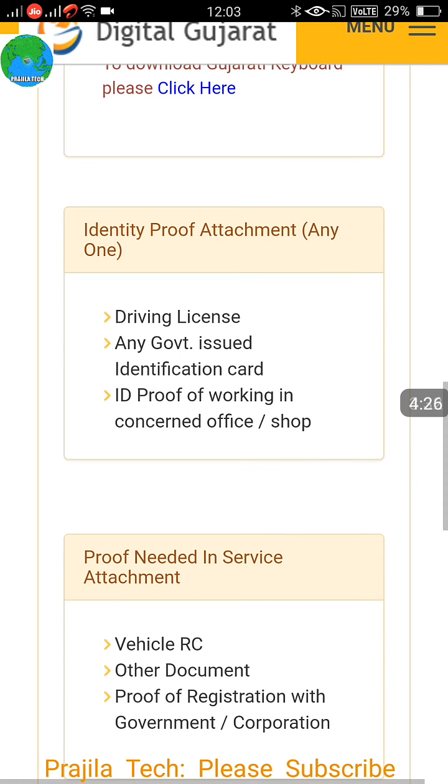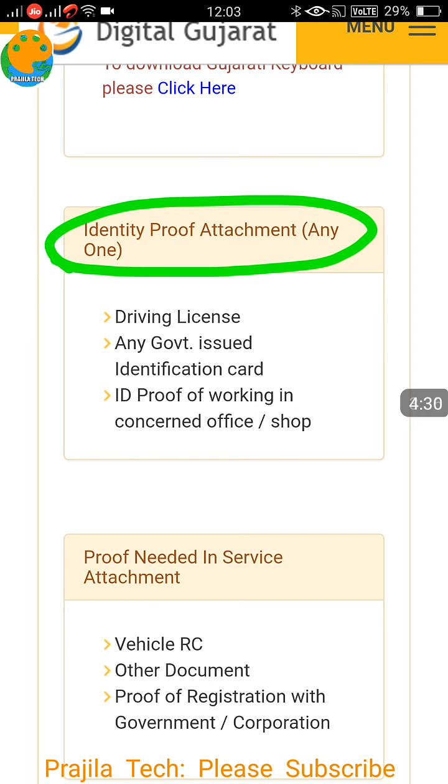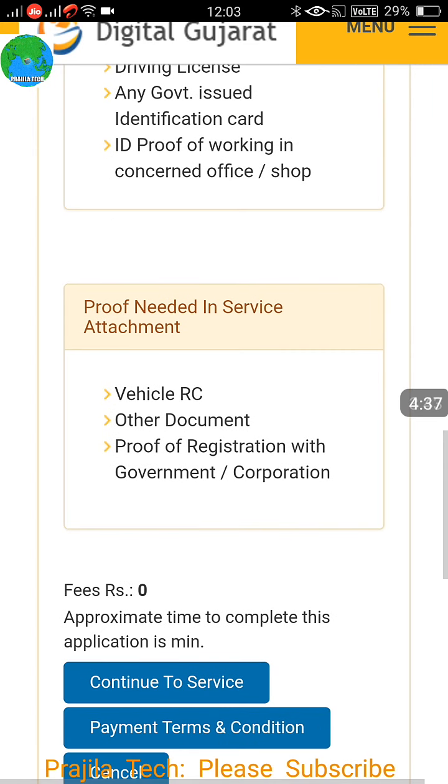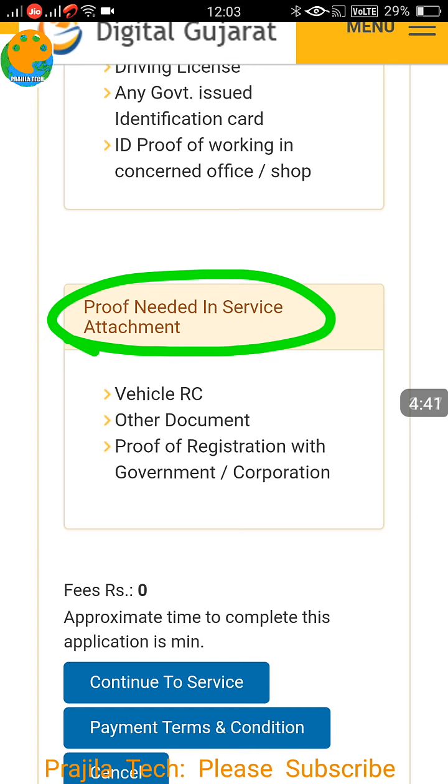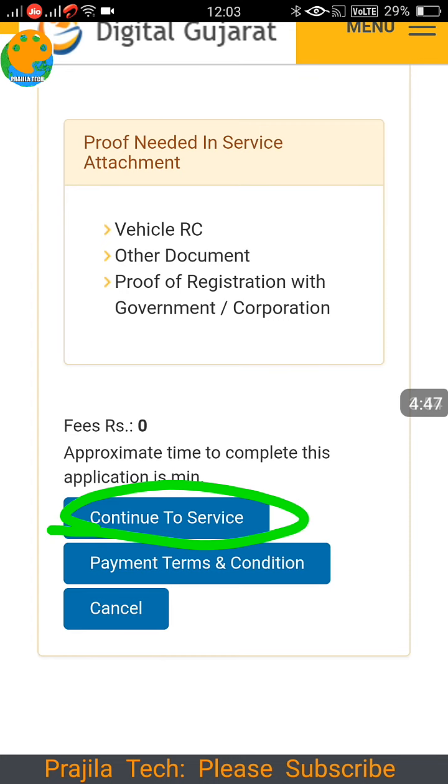So when you scroll down, you can see here, moving within Gujarat, what are the things you need? Identity proof can be any one of these: driving license, government ID card, or ID proof of working in a shop or office. Now there is one more. If you are moving in a vehicle, obviously you should have the vehicle RC and other documents. So vehicle RC is a must, other documents are not a must.